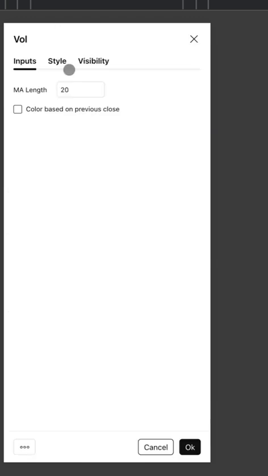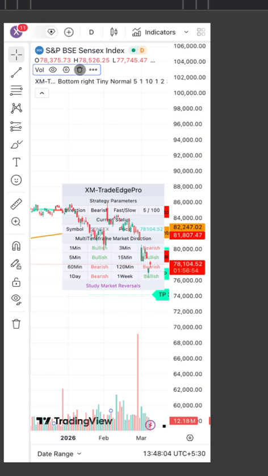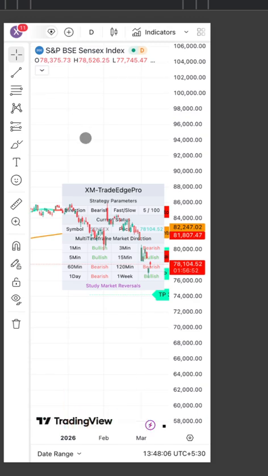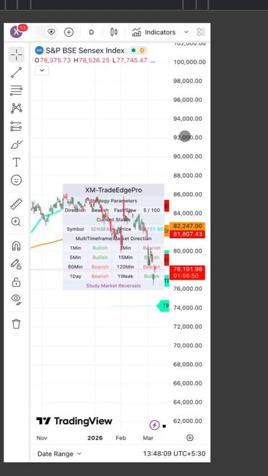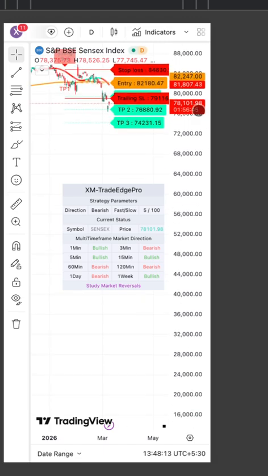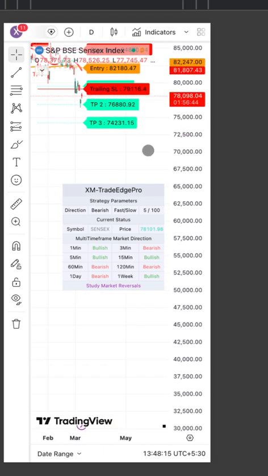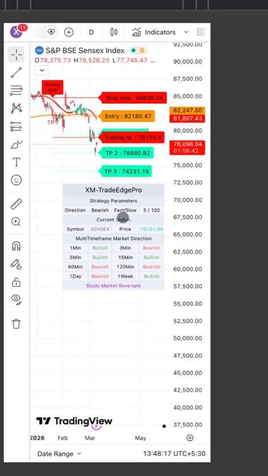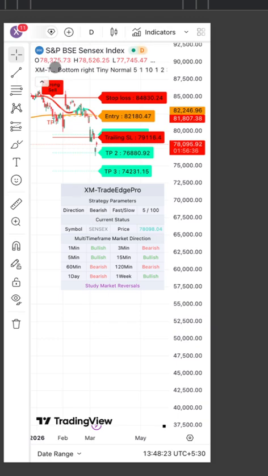What you also have to make sure is that for a free TradingView account, you can only take two indicators. So see, XM TradeEdge Pro is installed onto your chart. Now many people have issues with how to reduce the size or remove this table. What you have to do is just open the indicator.